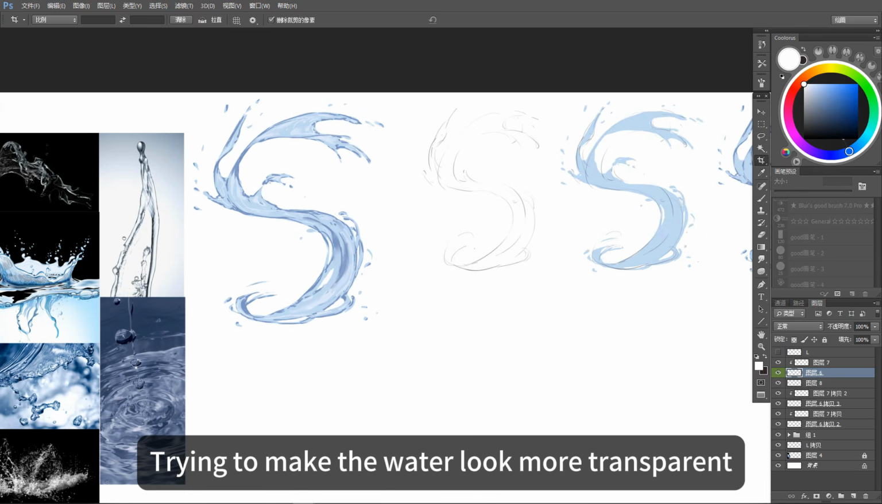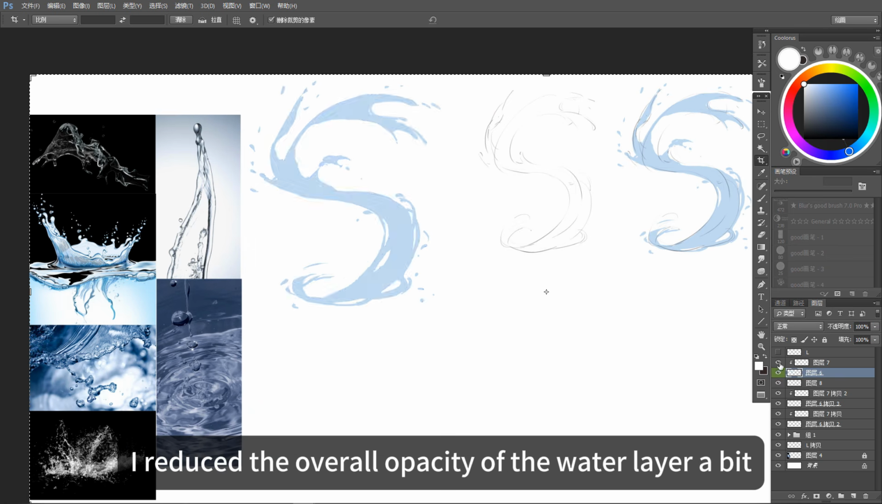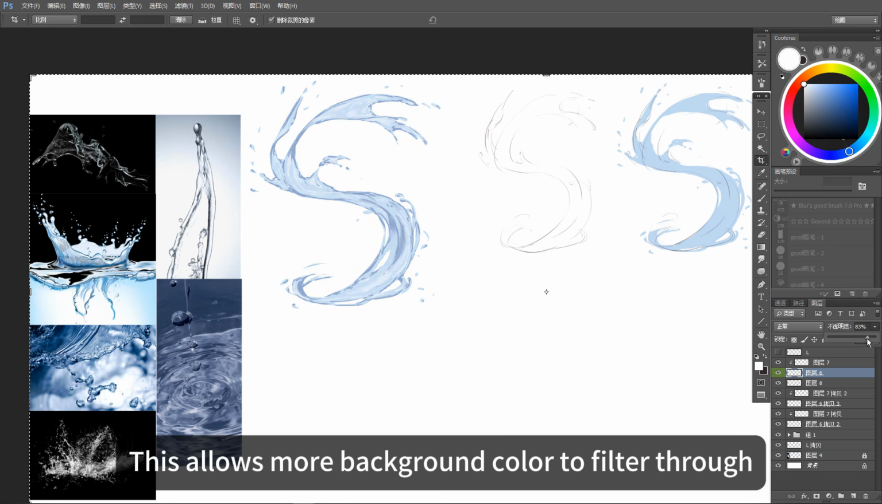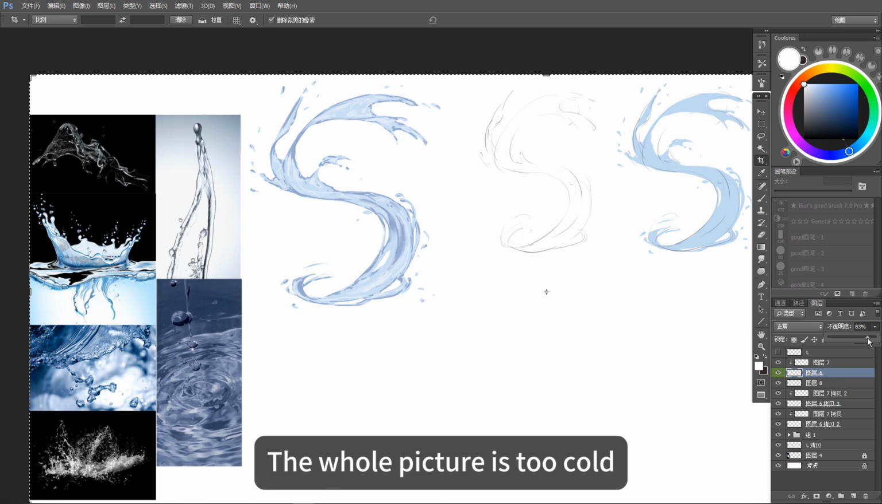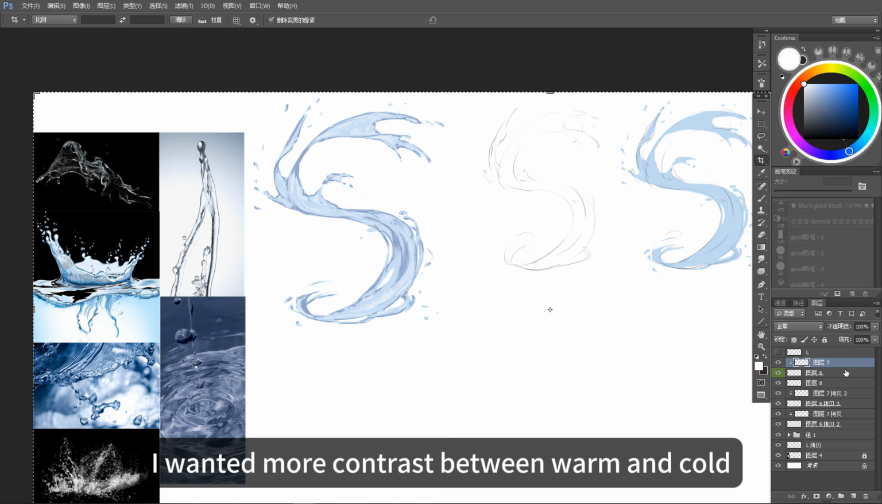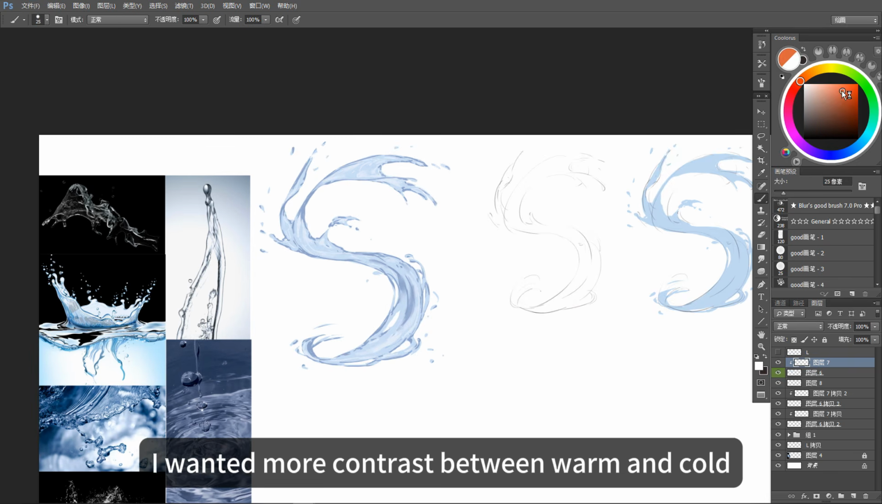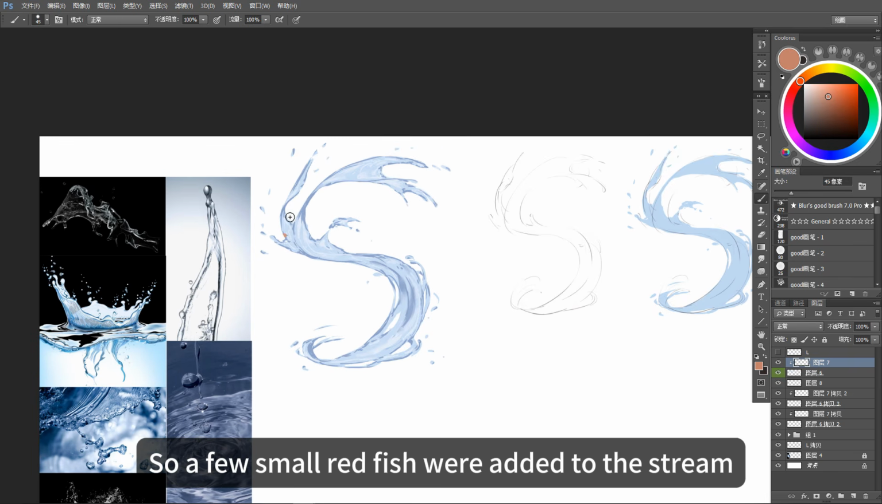To make the water look more transparent, I reduced the overall opacity of the water layer a bit. This allows more background colors to filter through. The whole picture is too cold. I wanted more contrast between warm and cold, so a few small red fish were added to the stream.